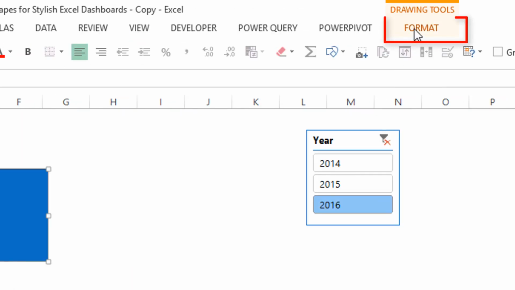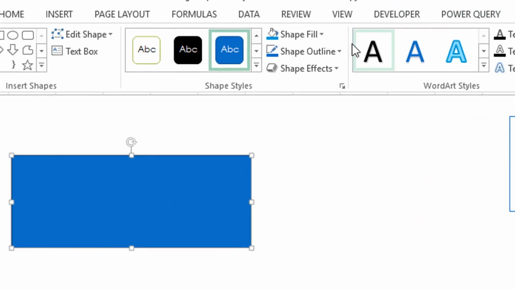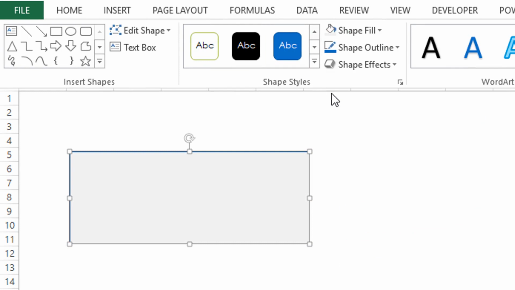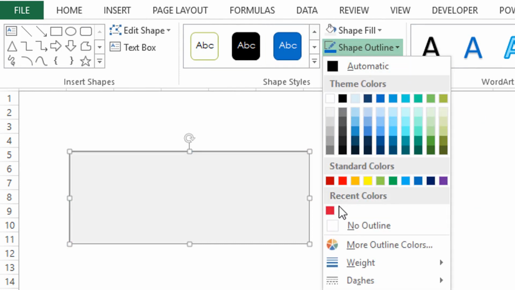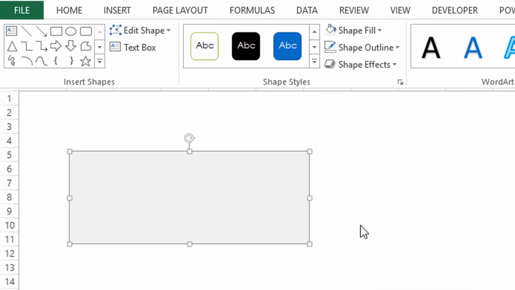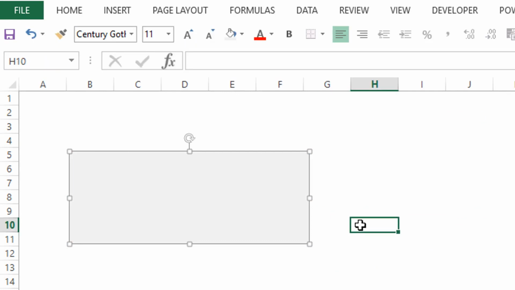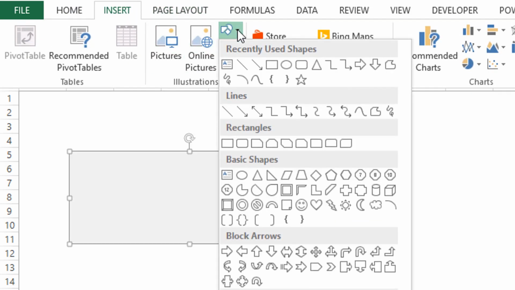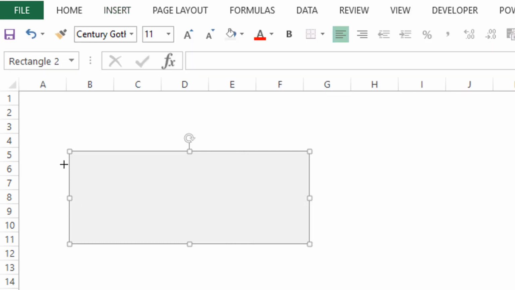Then it will come with this contextual Format menu, which can help me to change its fill color. I want a light gray. I don't want a shape outline, so I choose no outline. Then I want to add another shape. This time round it will give me the heading that will be displayed, so I'll use this pentagon shape. I come and draw something reasonable here like that.